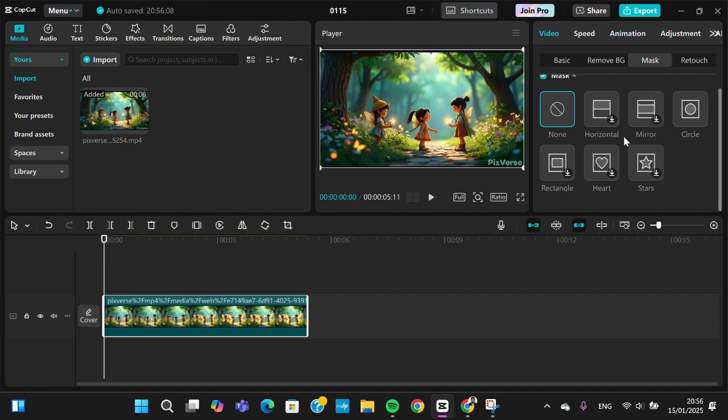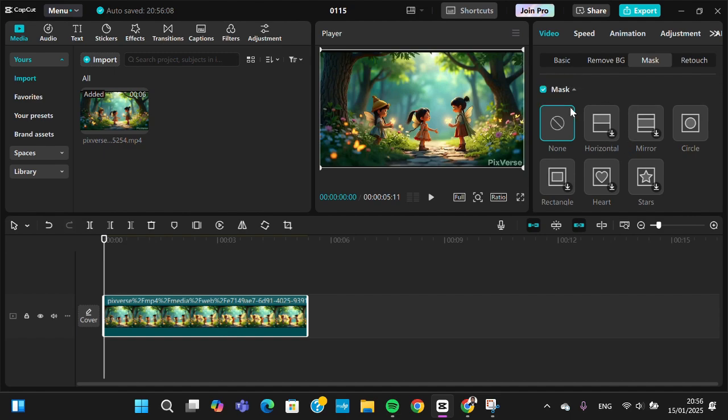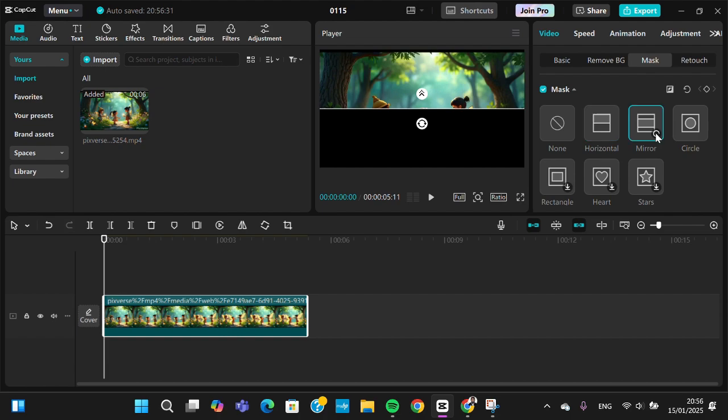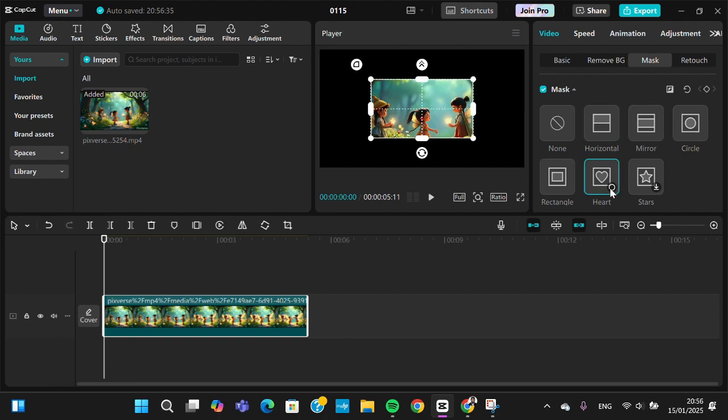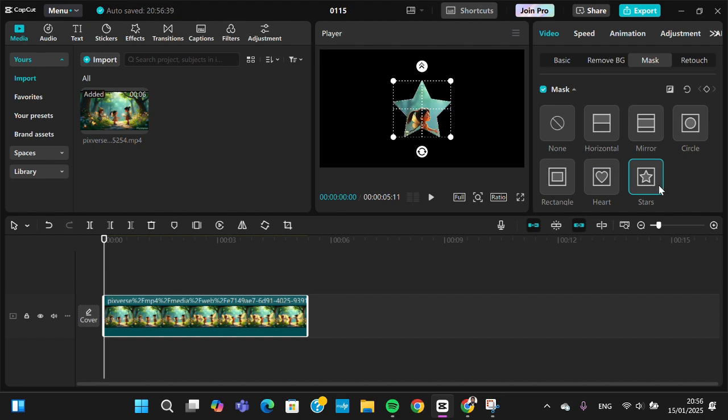Okay, and you can choose the shape of the mask you want to apply to your video. You can select horizontal, mirror, or circle, or rectangle, or heart, or star. You can choose the mask that you like, and I'm going to choose heart.